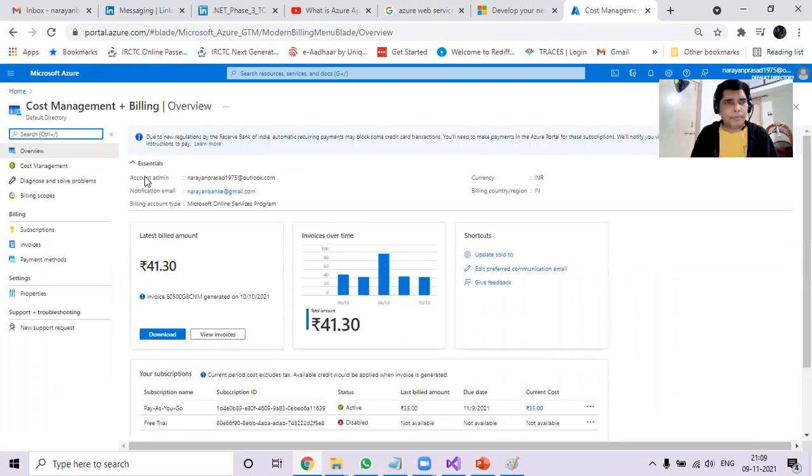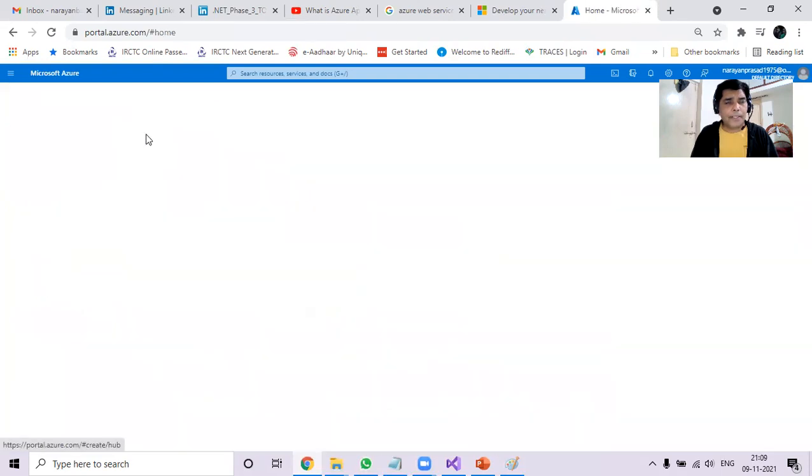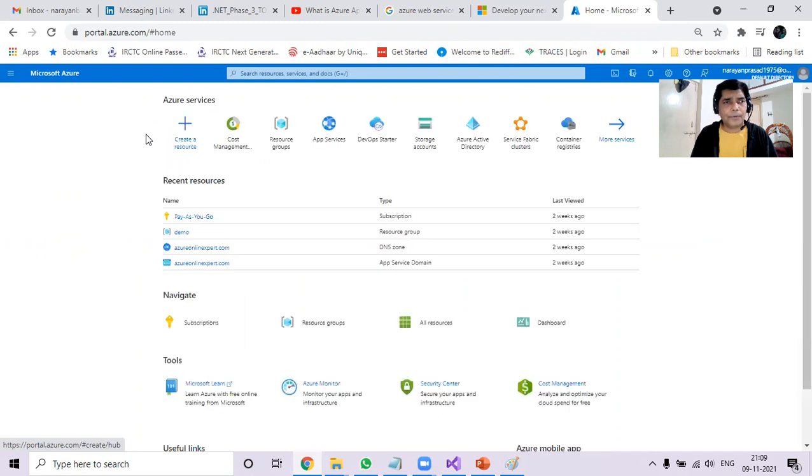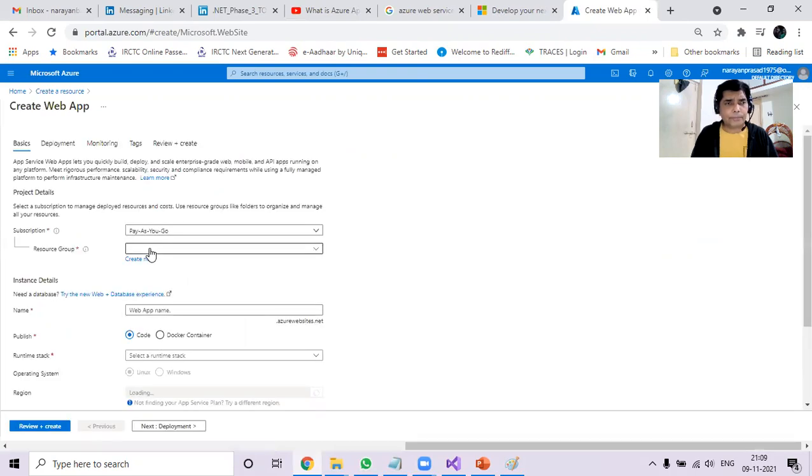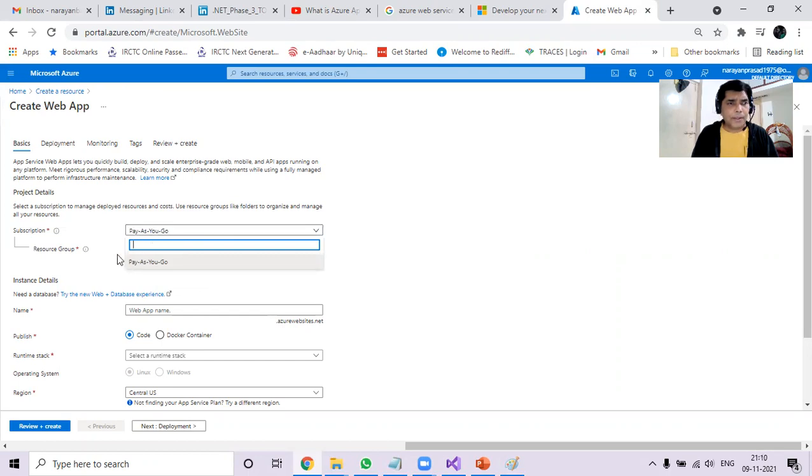So here you have to go to Home and create a resource. You can just search for web app, or you can find it here as Web App. So just say let's create. Whatever subscription you have, you have to select that. And if you have more than one subscription, here we have to select the resource group.